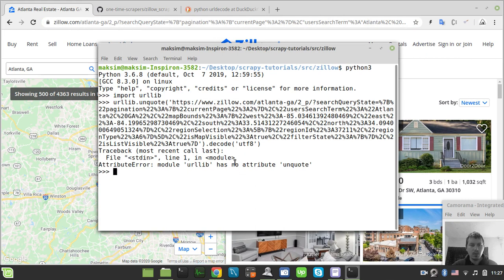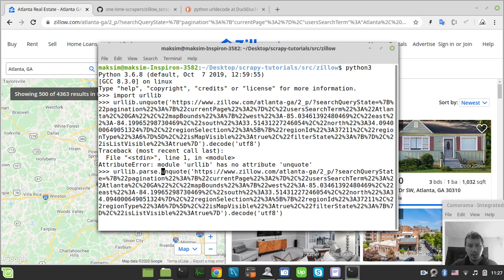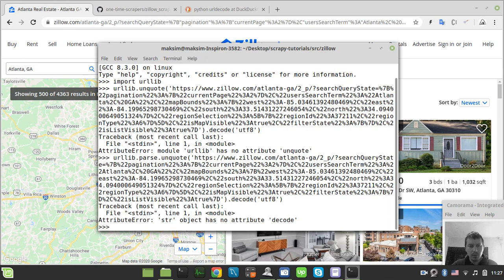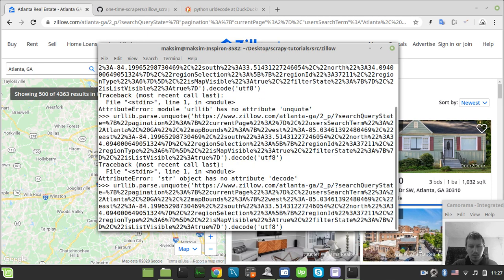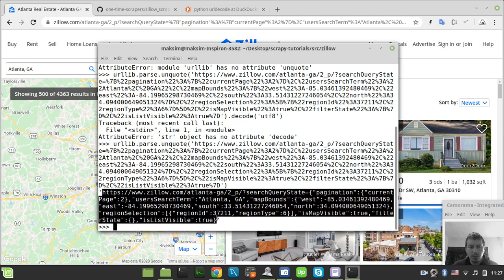There's no unquote, maybe it needs to be said like parse, I guess. What? String object has no attribute decode. Okay, so this is literally enough. Now we have a far more decent version of the URL.